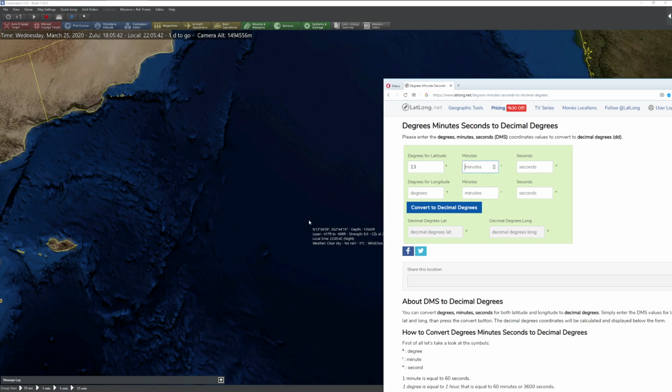It looks like 133408. Coming down here, for my aviation folks, I'll put the 0 in front of the 62. I'll do 44 and 19. Again, reading that right off my cursor. Now I'm going to click on convert. It'll give me my latitude and longitude.